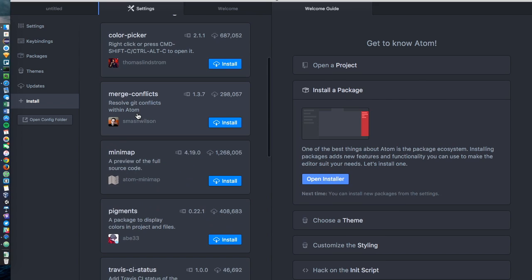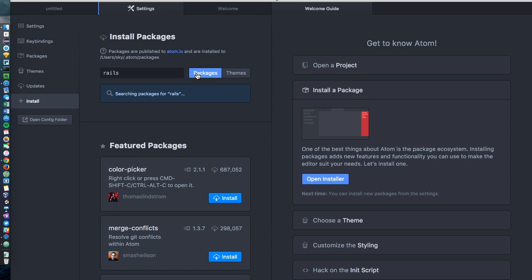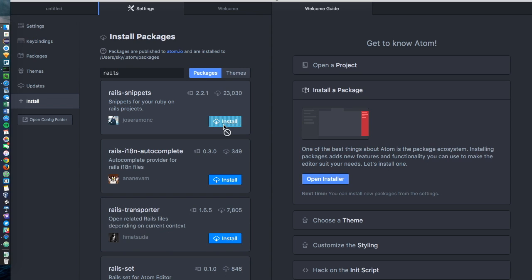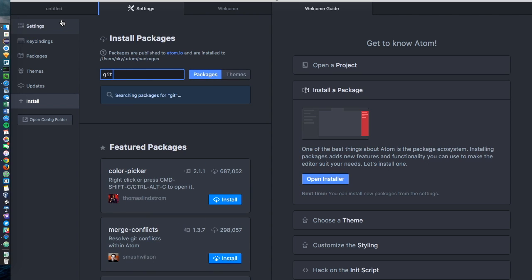Let's add in this minimap. I use that fairly often. Since I'm doing a lot of Ruby stuff, let's do Rails development. Let's do a Rails package. That's probably going to be pretty big. Yeah, we'll go with Rails snippets. Also, another good one, Git. It's beautiful. It highlights everything in your project directory.